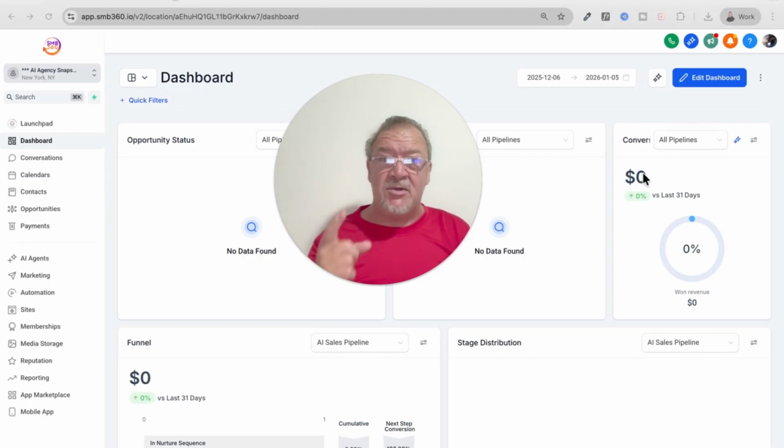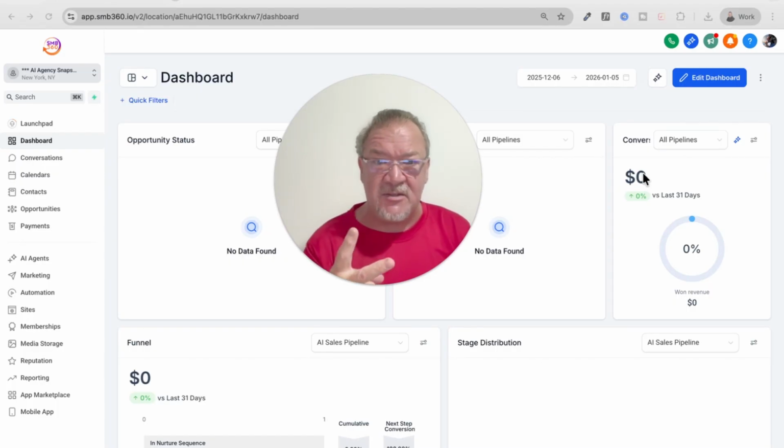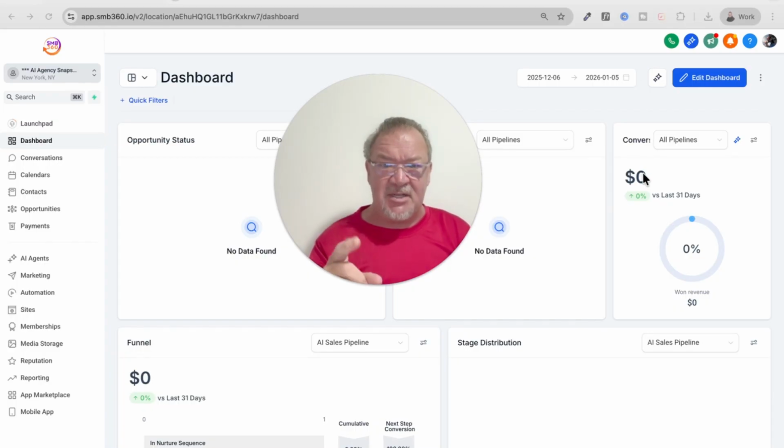Now, I'm going to show you two different snapshots here in this video. One of them is the agency snapshot. I'm going to walk through step by step of how you do all this.